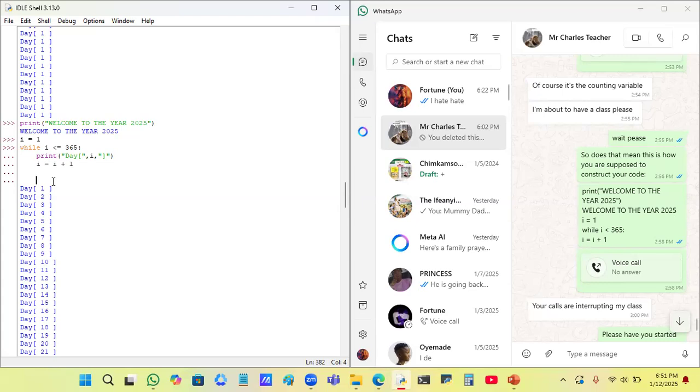Because you only want it to show once, isn't it? So you know what we'll do. If you're inside the while loop, and you know while loops usually happen more than once, right? Anything that you put inside the while loop will happen severally. And in this case, it means that you will see "welcome to the year 2025" 365 times. So to control it from running more than once, attach it to an if statement.